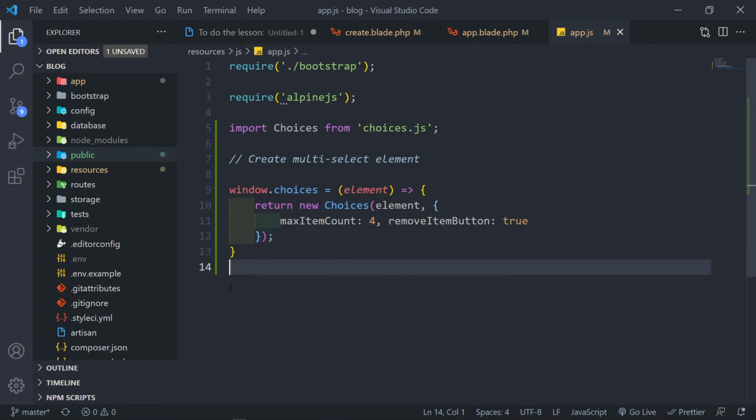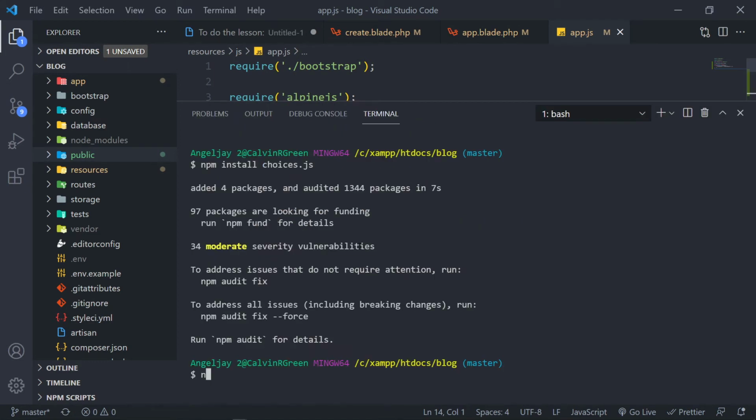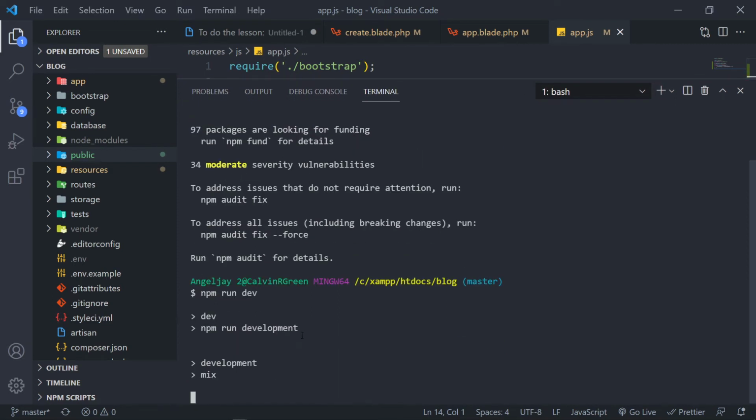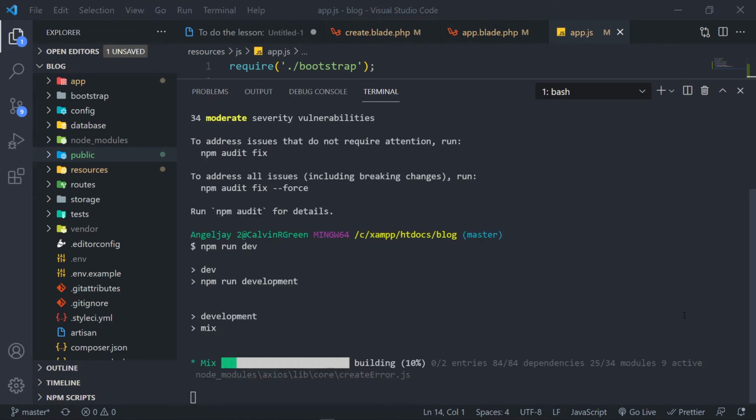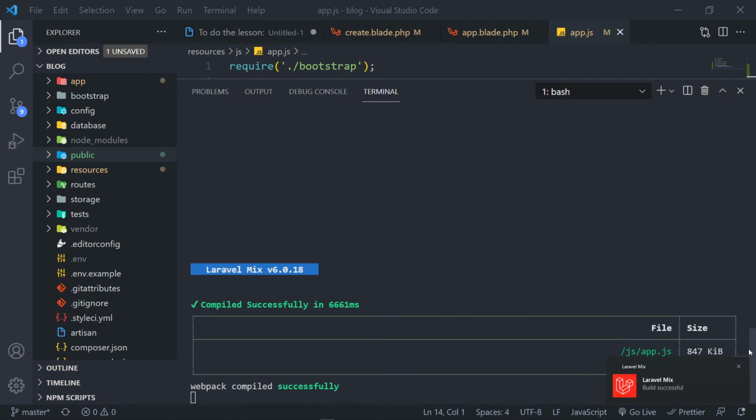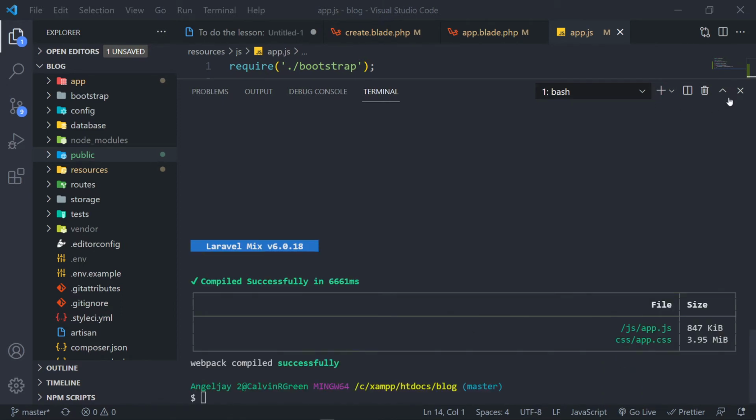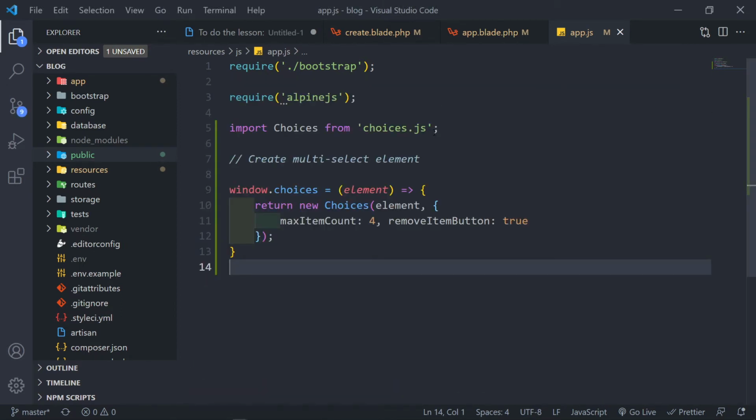With that done, if you've done all of this, we're almost done. Now we just go npm run dev, just to compile our JavaScript. Let me just press enter. Now it's compiling. Okay, now it's all done. Let me just close this off. Now it's all compiled, and now we can use it.